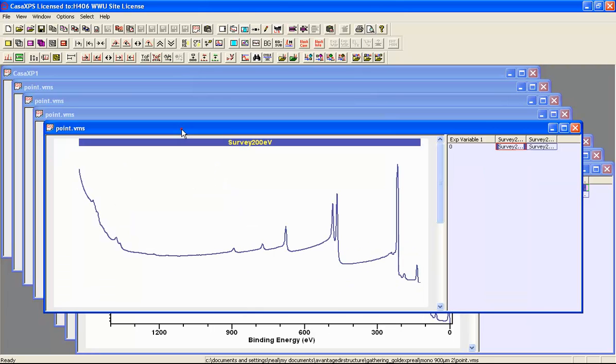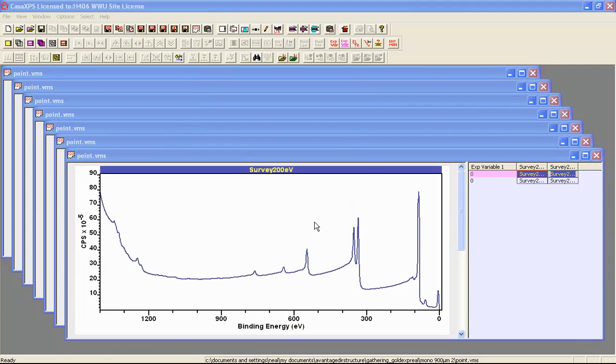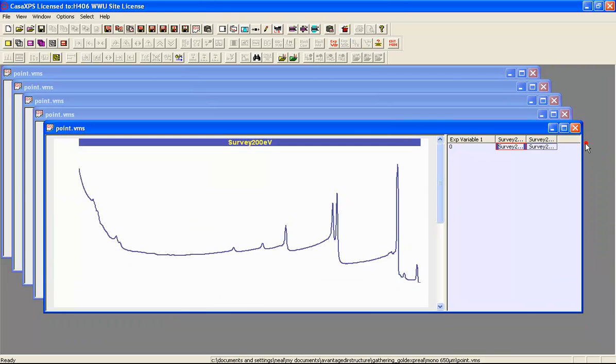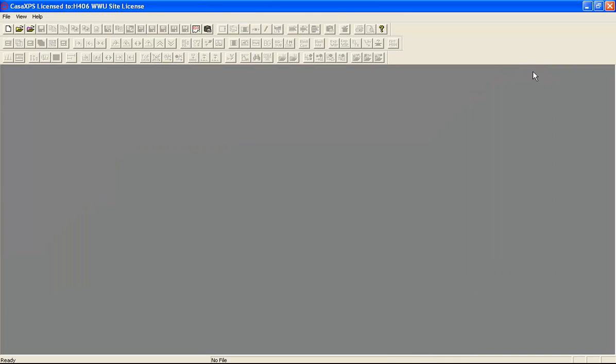And similarly, if I look at another file, you can see that here we have point.vms located within a directory called mono 400 micron, and that's because there was a directory called point within this directory too. When the .dth filter is used, only files that are created as part of the process are opened in CasaXPS. There is, however, another means of traversing these directories and opening VAMAS files.